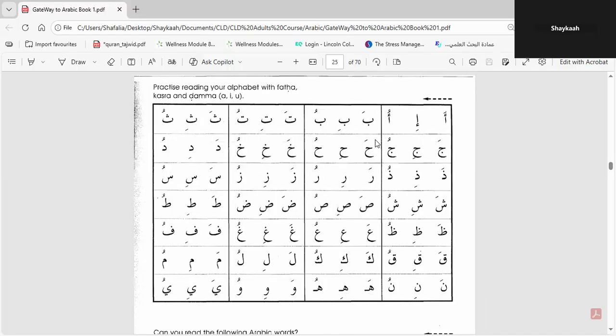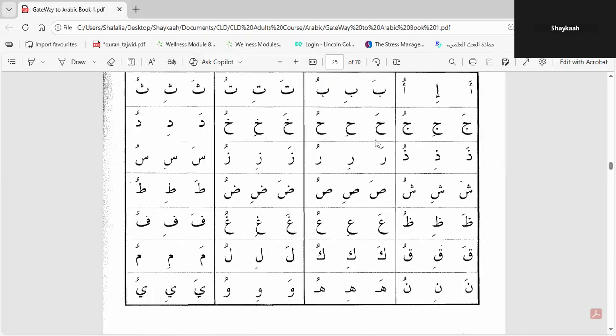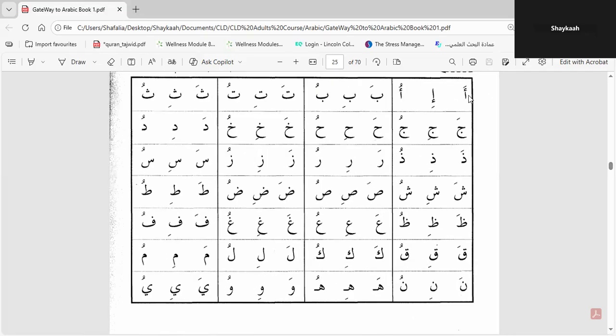The reason why I skipped that is because we're going to do it here all together. So we have a fatha, a kasra, and a dhamma. We're going to go through reading of these vowels together, inshallah. A, I, U. Ba, bi, bu.